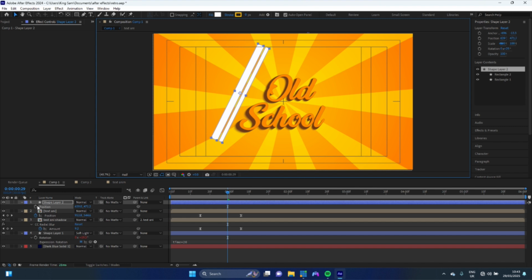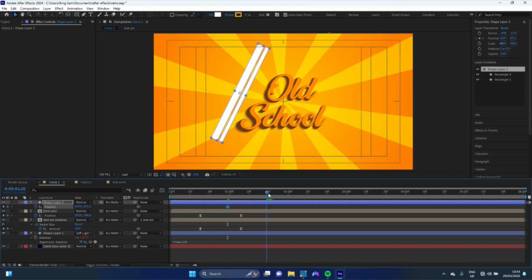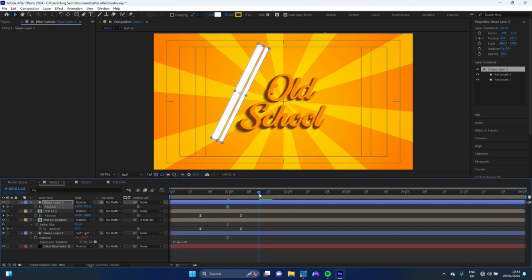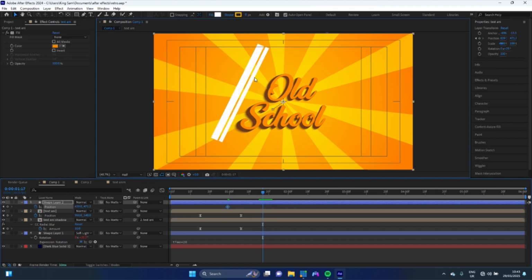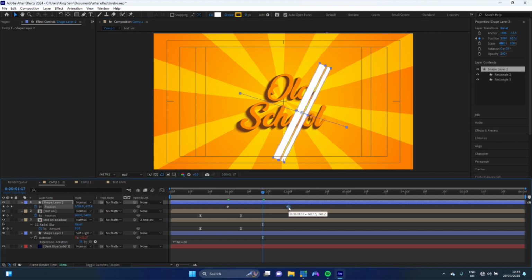I'm going to make a keyframe on my position. Going to move down, let's say it's somewhere around here, and let's select it again and drag it all the way through like this. I think I can just move this one down to around 2 seconds here.